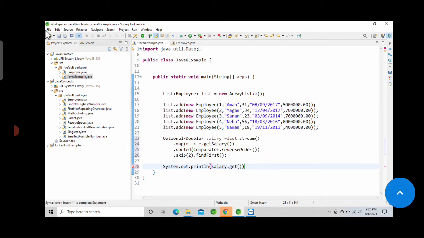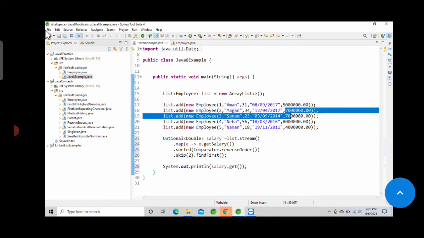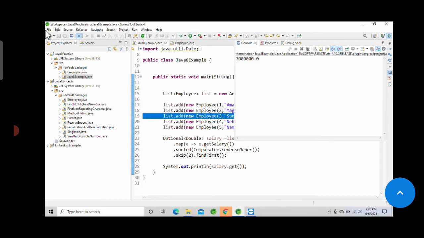If you consider this example, in 5 records the second highest salary is 70 lakh, something like that. There are 2 such salaries, so it will return 1 only. So now let's check. Yeah, it's returning 70 lakh.